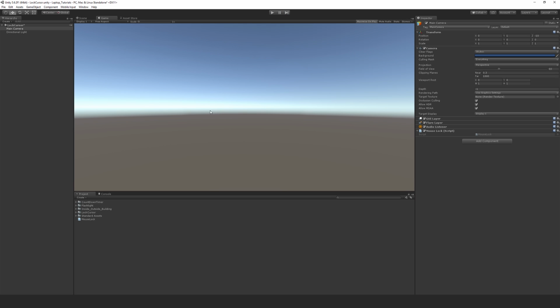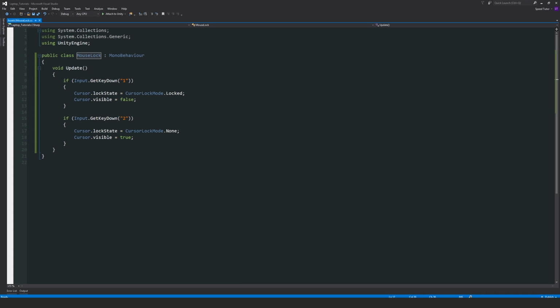So that's just a simple way to lock the mouse to the boundaries of your screen, and also hide the cursor when you don't need to use it. You can remember that all you need to do is worry about the lock state and the visibility of your cursor. And once you've done those two things, that's it.